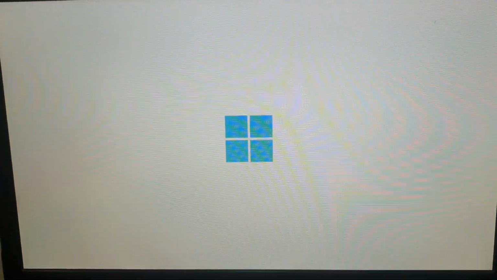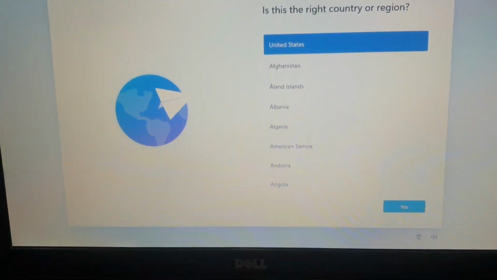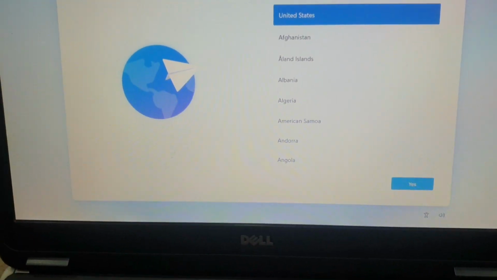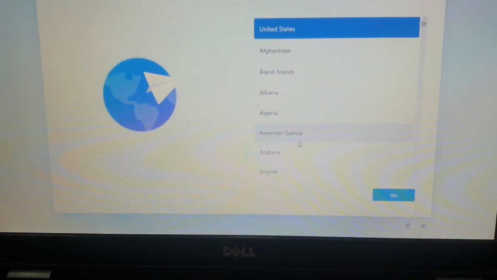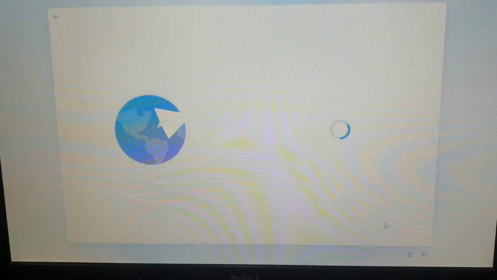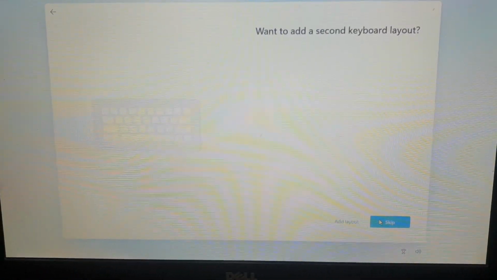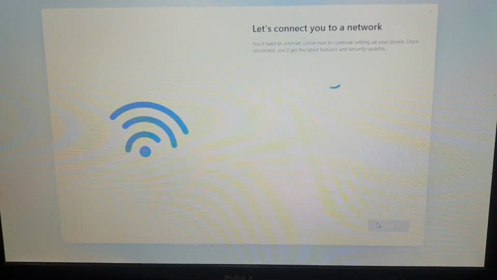And now your Windows will boot up like this. Yep, this is very satisfying. Credits to Microsoft for this. Okay, now here we need to select the right country or region. I am going with the default of United States. Hit yes, and now this will ask for the right layout. I'm gonna go ahead, yes, and skip the second layout.